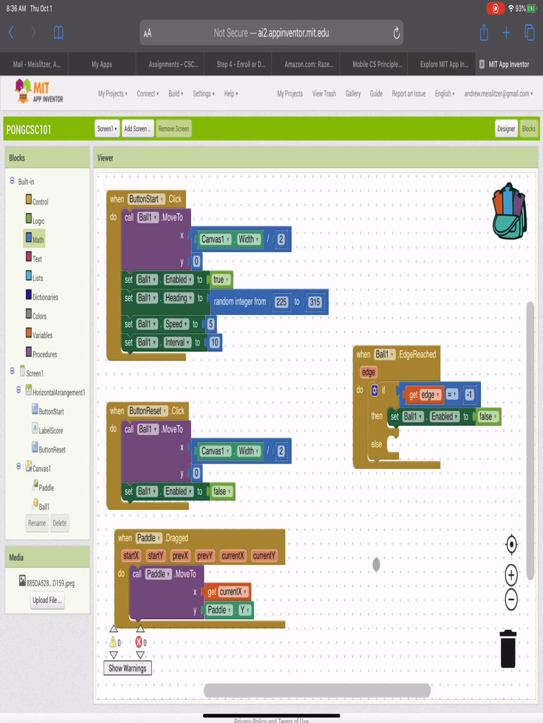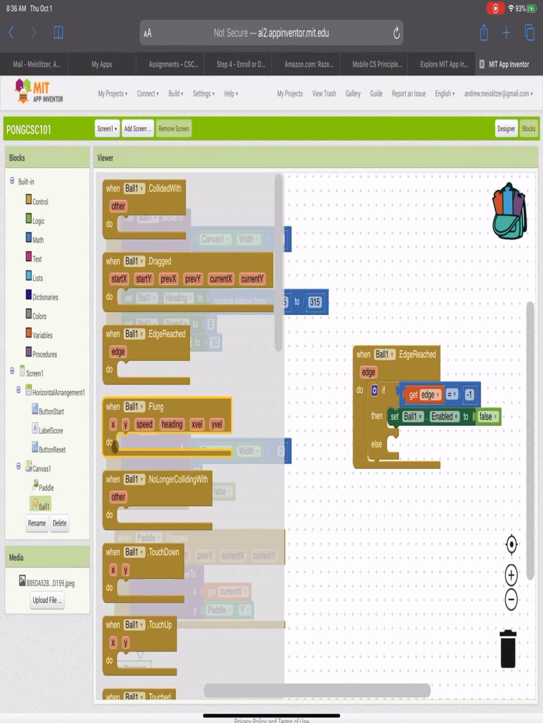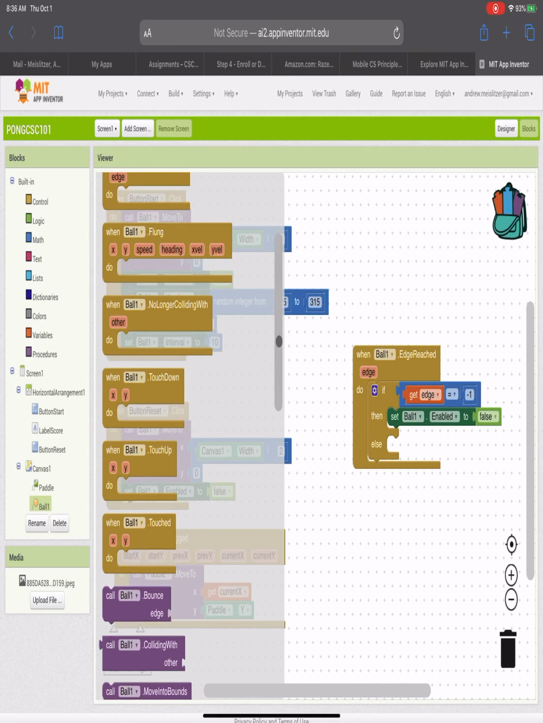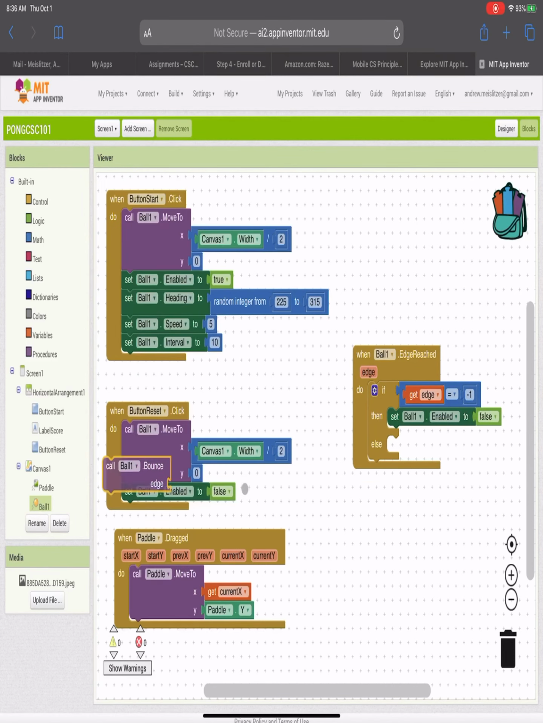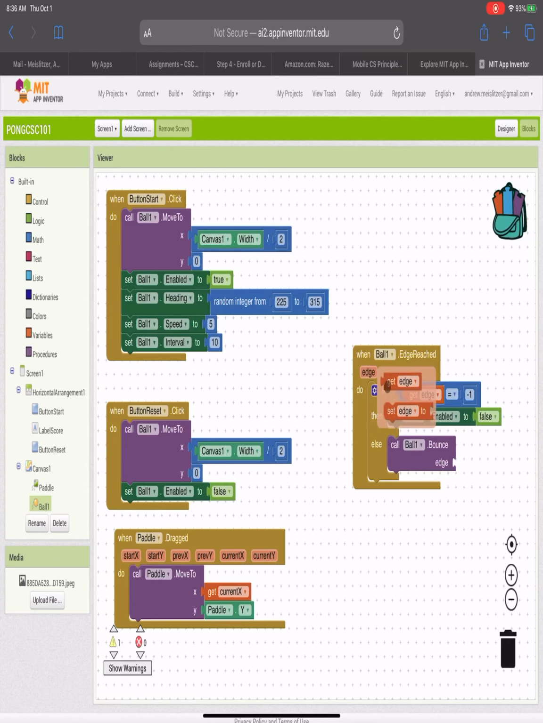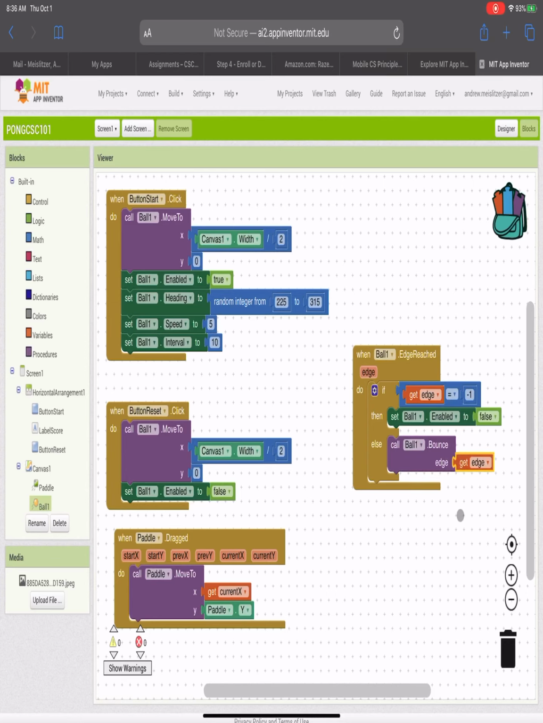Otherwise, if we do not reach the bottom and we hit an edge, that means we either hit the walls or we hit the ceiling. We're going to want the ball to bounce. So let's go under ball, scroll down, and right here we have call ball1.bounce. Let's click on that and plug that into our program here. And again, we just want to call the value get edge. All right, so the program will then know that once we reach the side, the edge, we want the ball to bounce.